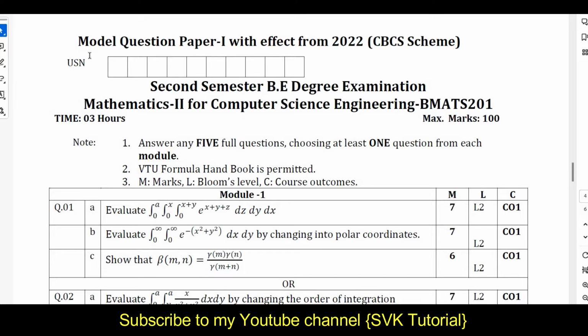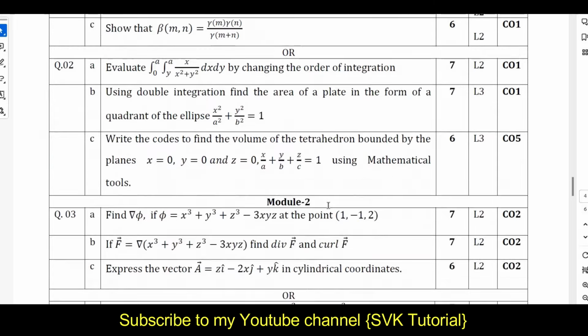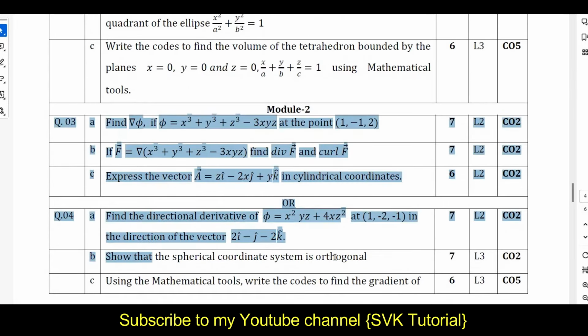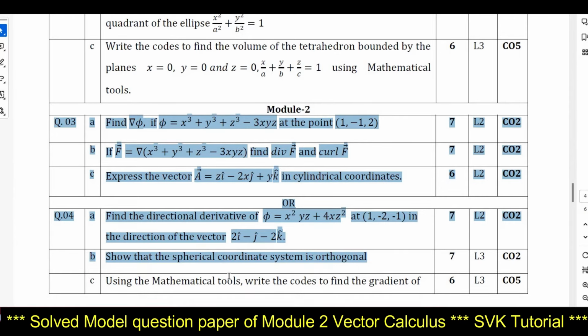In this video, I will be solving model question paper 1 for the subject Mathematics 2 for Computer Science Engineering, subject code BMATS201. I will be solving the questions of module 2, all the sub questions except question number 4c. Since it is a mathematical tool, I am going to write a program, so I will discuss it later. You can wait for the updates.